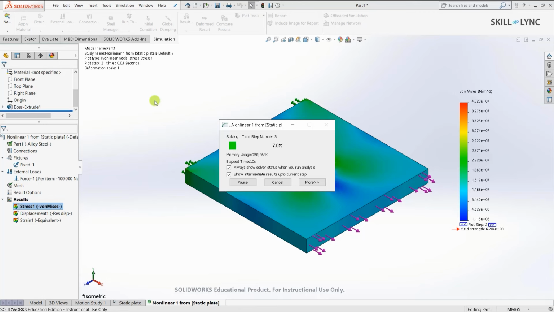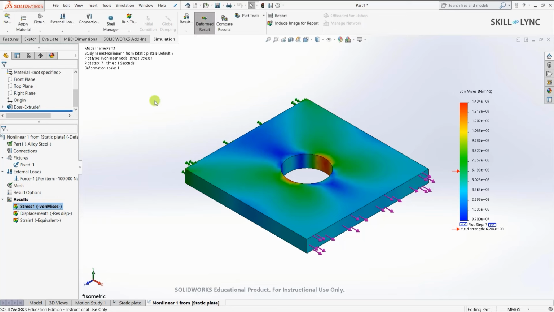Here, when we run the simulation, you can notice that the solver is taking much more time to compute this compared to the linear static analysis. And now we have the correct values for the stress. Here you can notice that the stress values in the nonlinear analysis are much lower than the linear analysis.